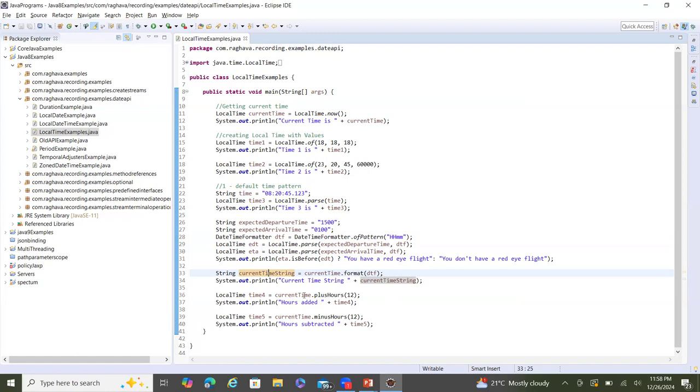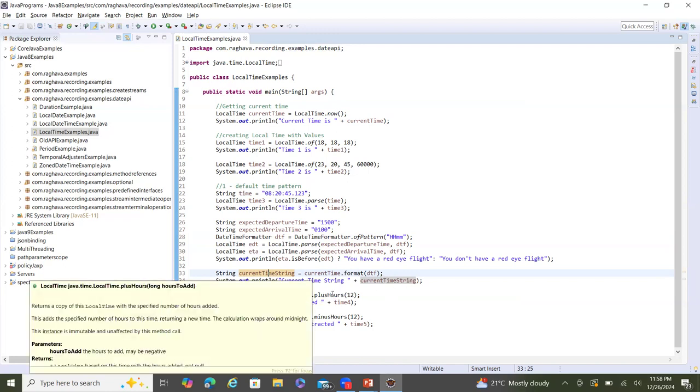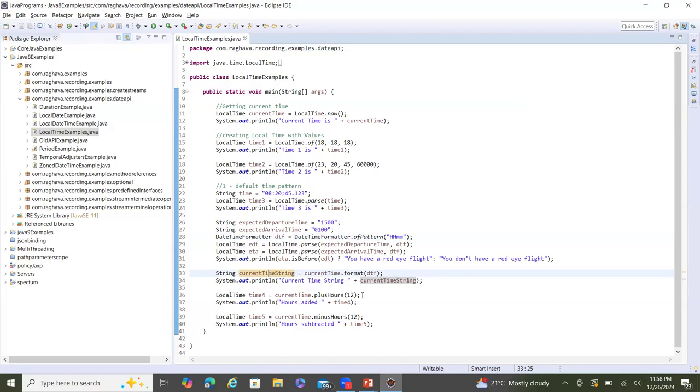And similarly here, for local date we added months, years, and days to a particular date. Here we have an option to add hours, minutes, and seconds. Similar to how I tried days and months over there, here I tried adding hours to a particular time and subtracting hours from a particular time. So this is what I have done for this particular example. Let me try to execute this.